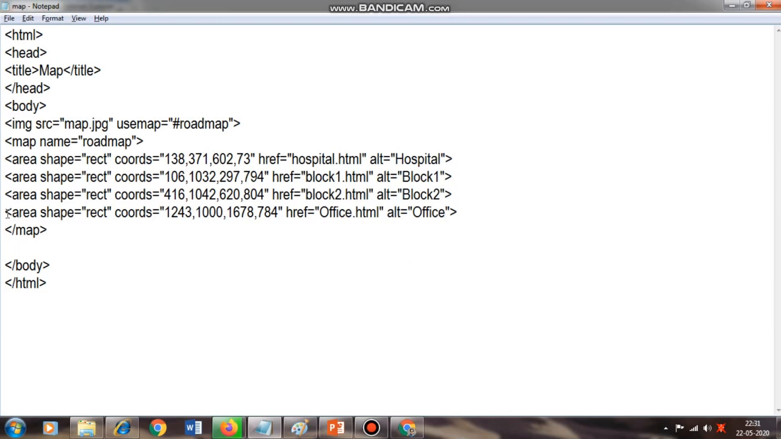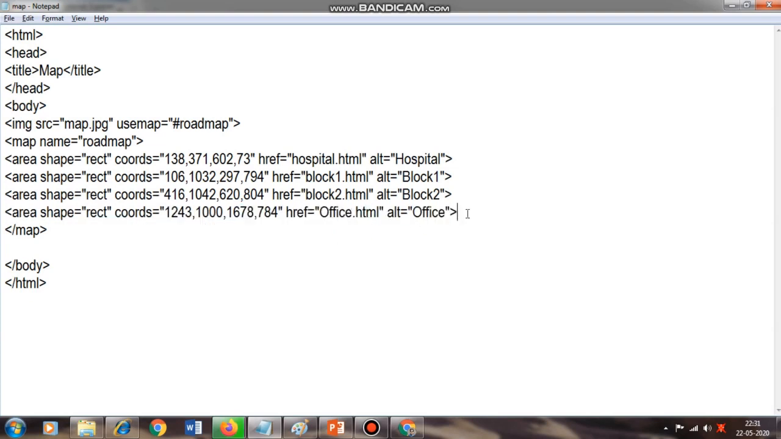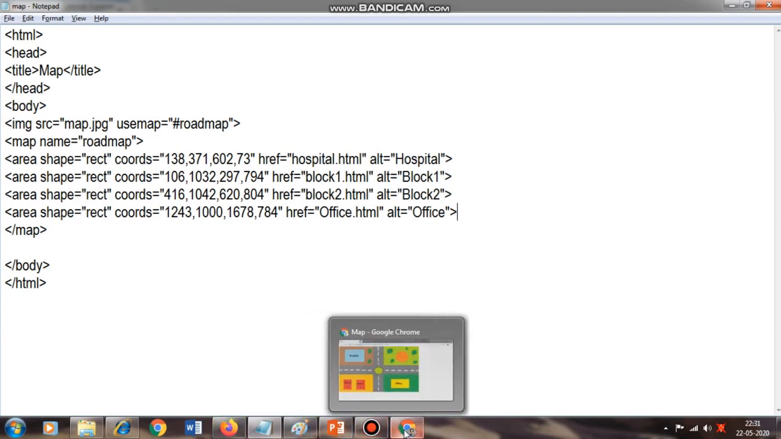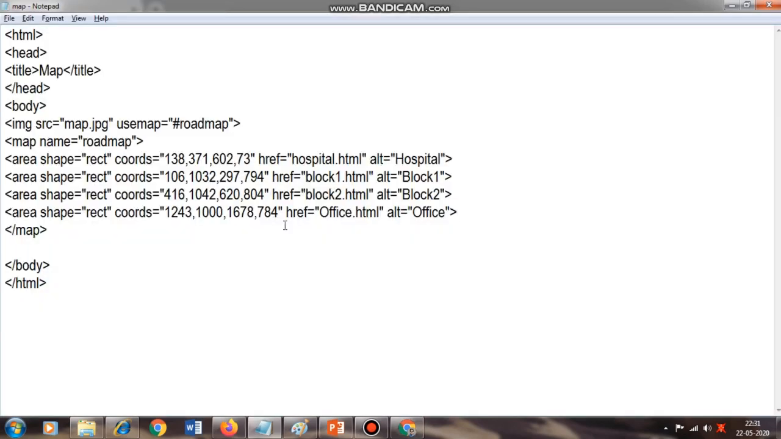Okay, now the coordinates of office I have already given here. Now the next shape is of circle, right? This circle of temple and this circle. So which tag and which attribute to be used, that I will teach you, or which value is to be used. The area is circle, so here I don't have to type rect, but I have to write the value circle. Area shape is equal to circle.